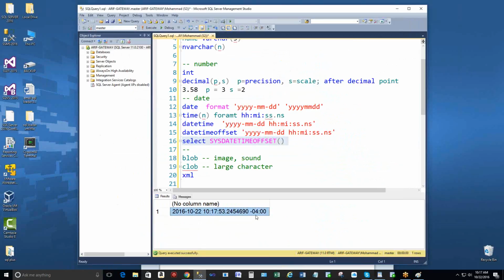See here, as you can see, this is the format: 2016, 10, 22, and then hour, minute, second, point, nanosecond. See, after the point, how many digits do you have? 1, 2, 3, 4, 5, 6, 7. You have up to 7, the fraction of a second. And then you have minus 0.4.